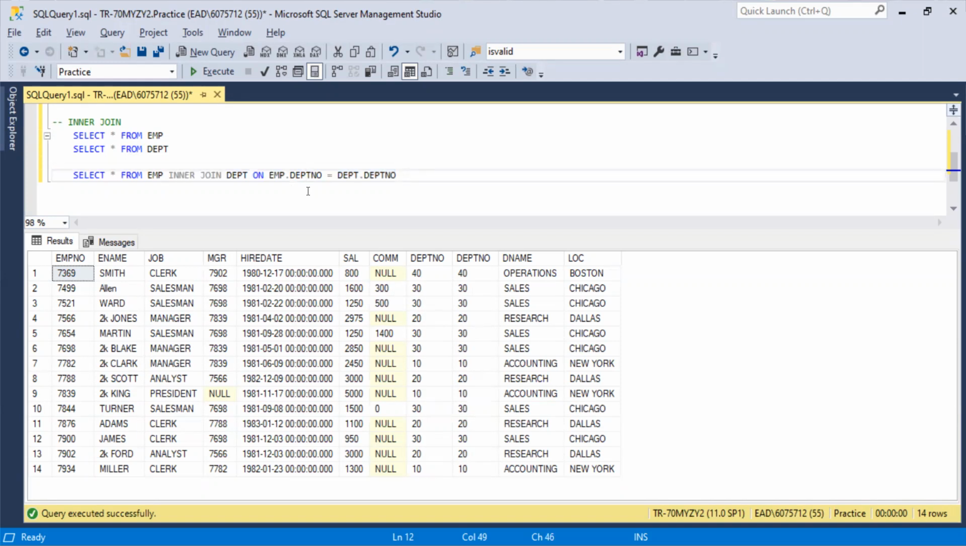If you see, for every department number, it has given the department name. For 40 operations, 30 sales, 30 also sales, for 20 research, 30 sales, like this. For every department number available, it has given the matching record. Do you understand the concept of joins here? Any doubts?